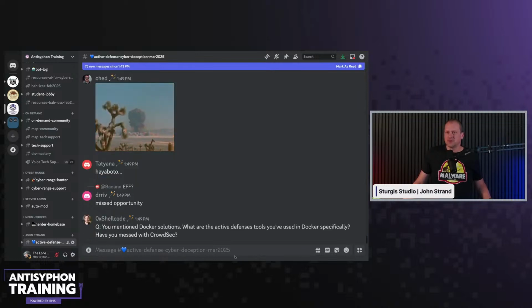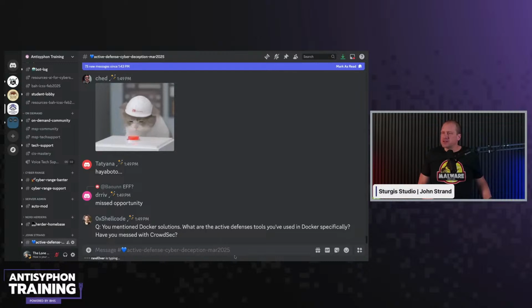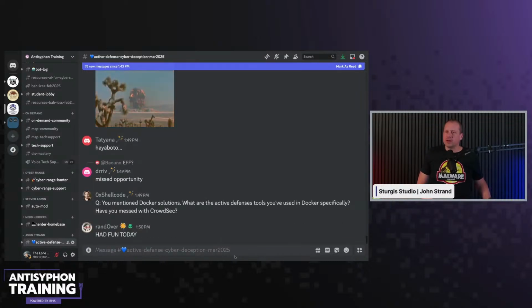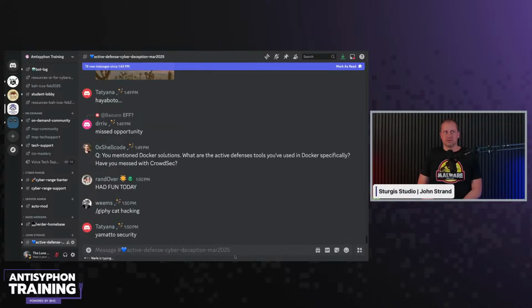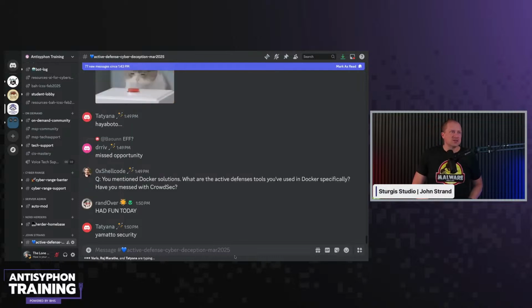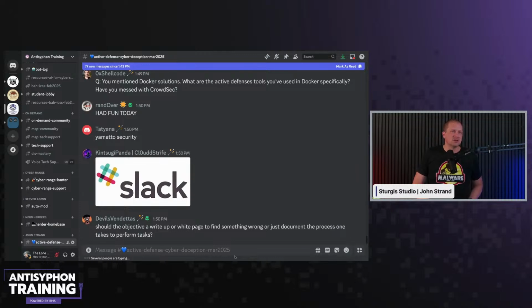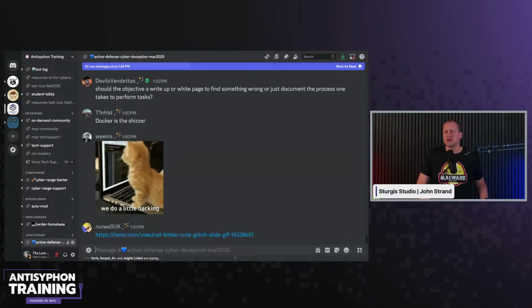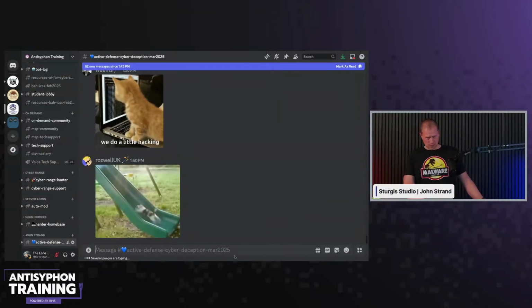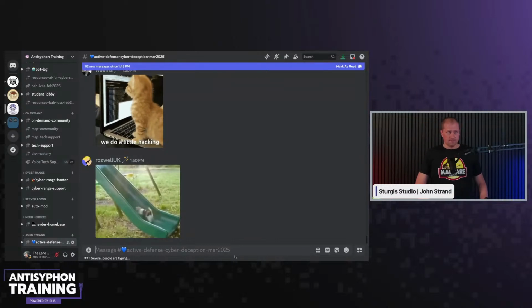You mentioned Docker. What are some active defense solutions? We're going to be using Cowrie. I don't think I'm going to be running CrowdSec in this class. I don't know what that is. Oh, that's a threat intelligence tool. Yeah, I don't think we'll be doing CrowdSec. I'll see if I can incorporate it into the AC Hunter Lab. We'll see if we can get that going.